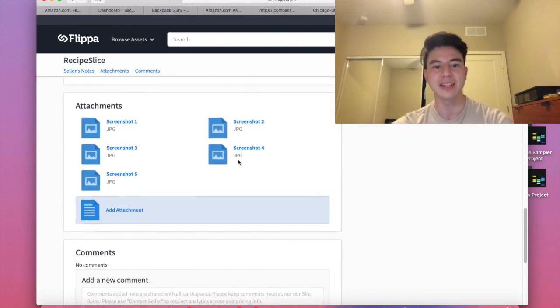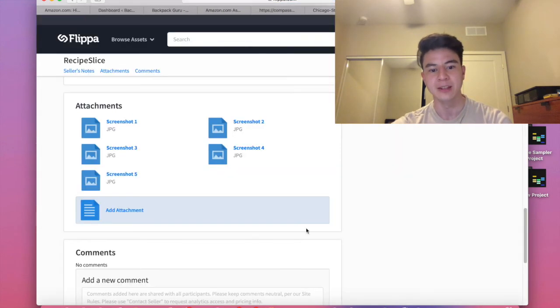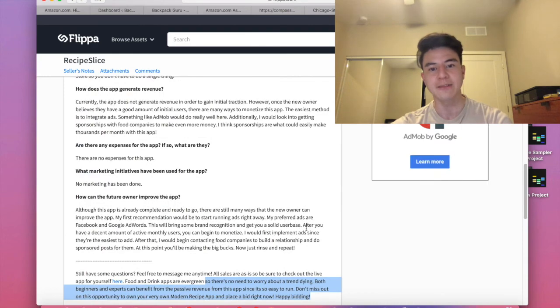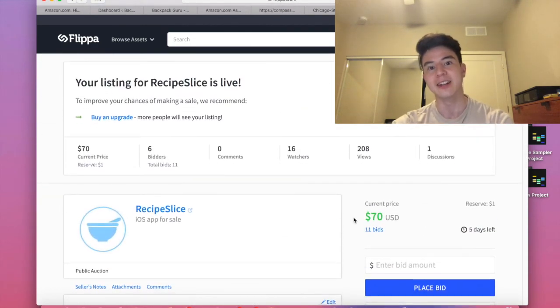The rest are just the screenshots of the app. So really, that's how I usually make a listing. It's worked really well. I think the listing really does make a difference. I've seen some pretty good looking apps on here go for nothing. Then I look at their listing and it's terrible.